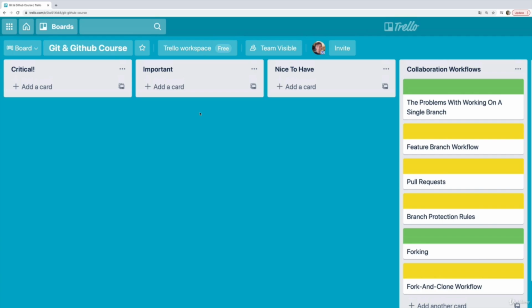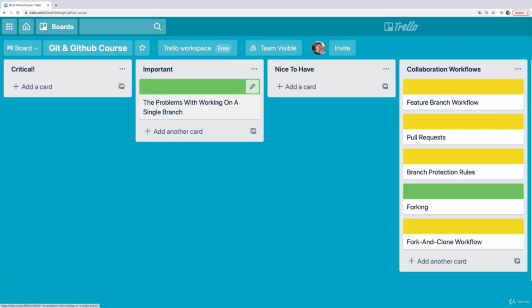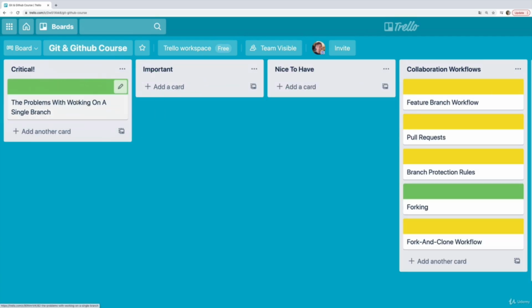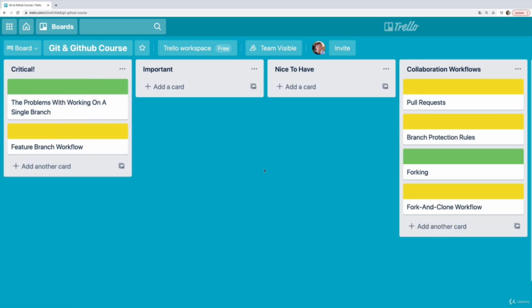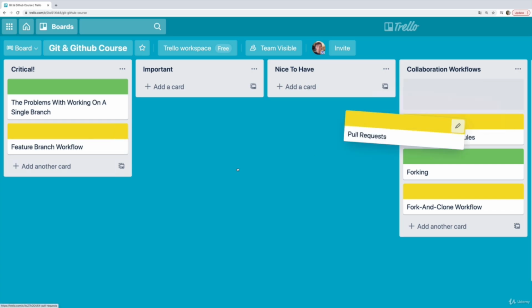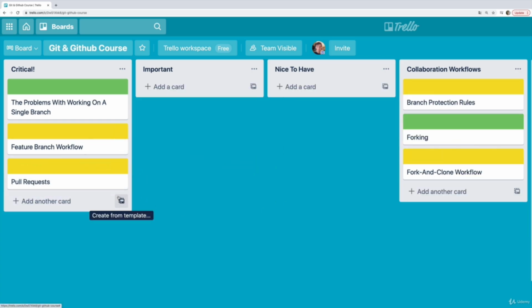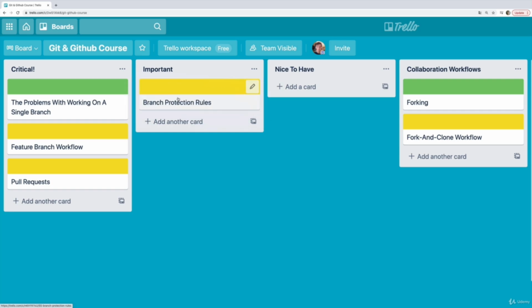Okay, so we're going to start by talking about the problems with working in what I call a centralized workflow, working on one branch. It's important to understand. Then we cover the feature branch workflow, critical. We talk about something called pull requests. Very important if you plan on working with collaborators, if you plan on working on open source projects, if you want to use Git in some sort of work environment where there are other people, PRs or pull requests are used all the time. I put branch protection rules in important.